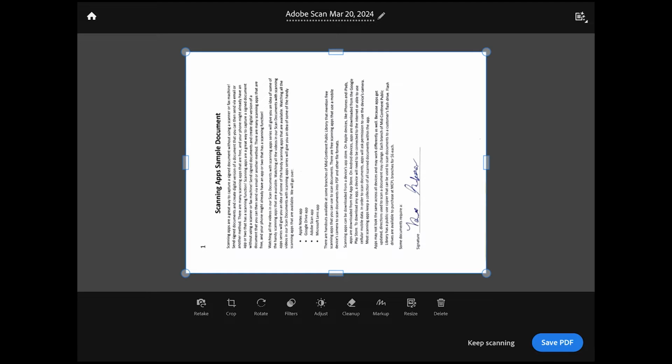Now I do see I have all kinds of options that I can use to edit this, and I could do that if I just had a one-page document. However, if you have multiple pages, I would highly recommend pressing the Keep Scanning button in order to scan all your pages so that you can edit them all at once, so you have a nice, consistent scanned document. So before I edit anything, I'm going to tap the Keep Scanning button to keep scanning additional pages.